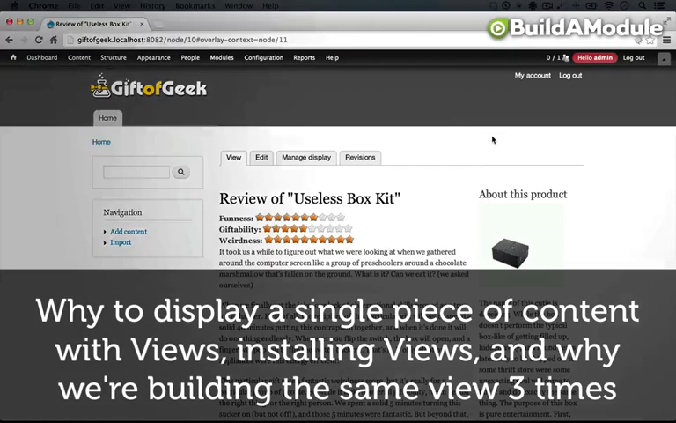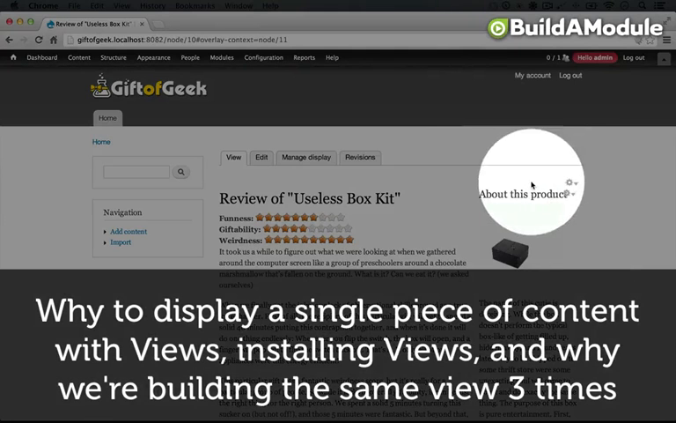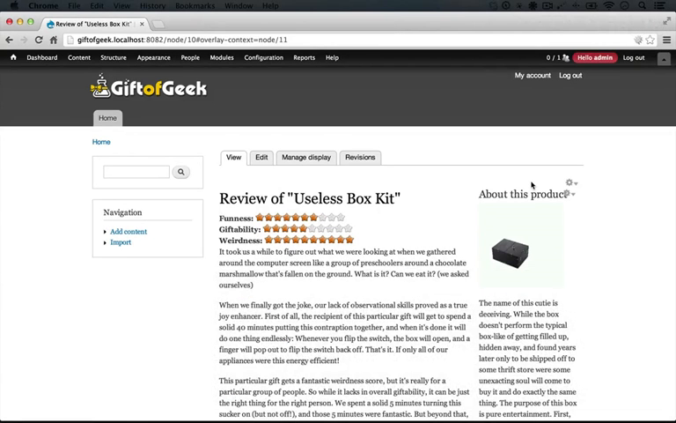Our next step is going to be using views in order to recreate this sidebar block. And we're going to be diving into views to create numerous blocks as we work through this series. For this particular views block, we're going to take 3 different approaches. We're actually going to build this 3 times.